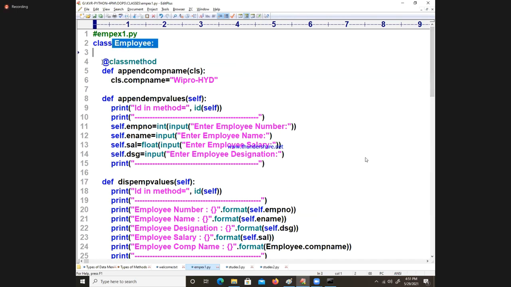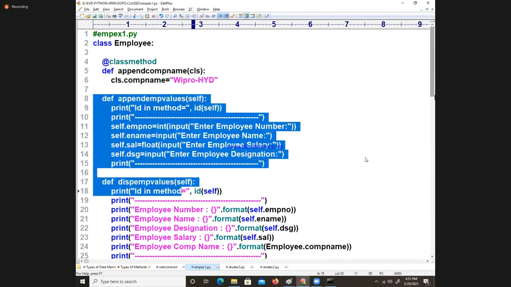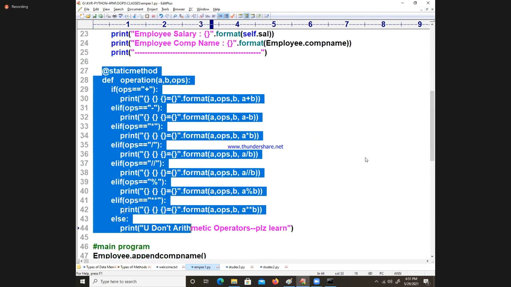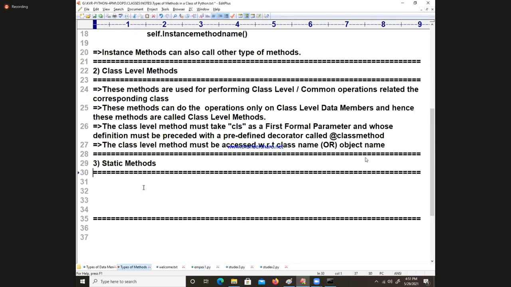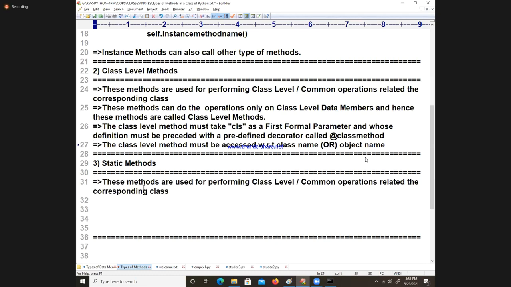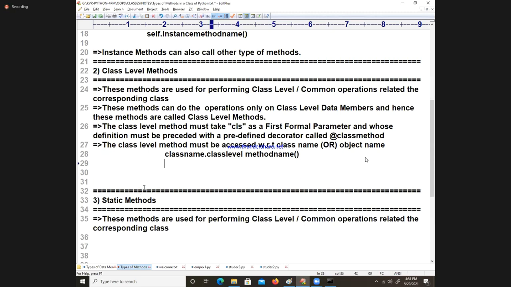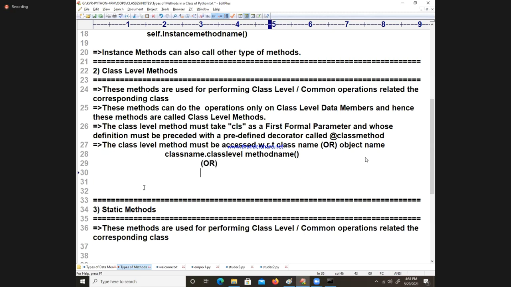A class is a collection of class level methods: instance methods, static methods. I created an object and all this. Come to the static methods. These methods I am writing one by one. Here I need to write the syntax. Must be accessed with respect to class name dot, the above one I am finishing. What method is it? Class level method name. We can also call it with the object name also. Object name dot class level method name.